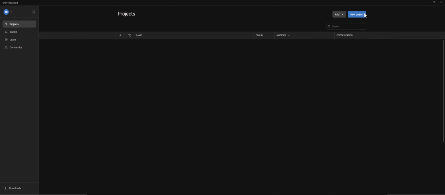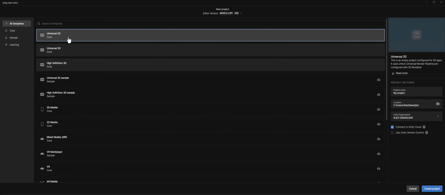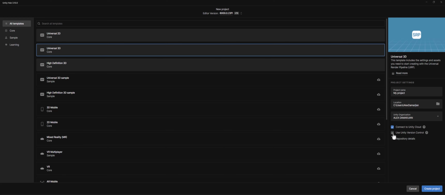And then at the top here, go ahead and select the editor Unity 6. You'll see here that there's a Unity 2D and there's a Unity 3D. For now, I'm going to stick with Unity 3D because I'm probably going to use this project to put all of my Unity educational games in it. I want to use Unity version control. And then you can put some repository details in here. So for this one, I could write, educational games.